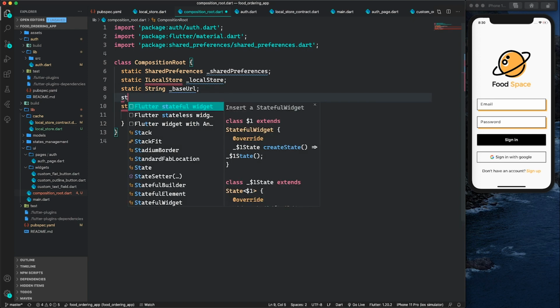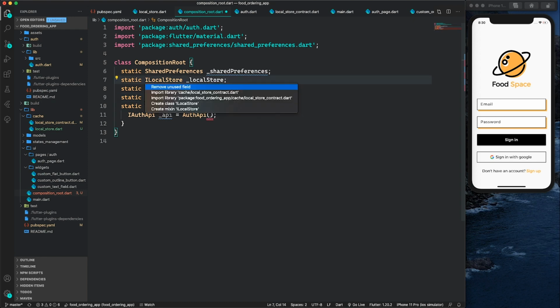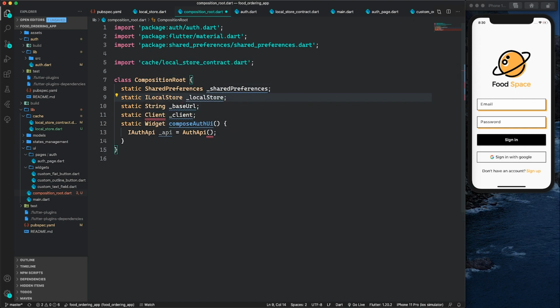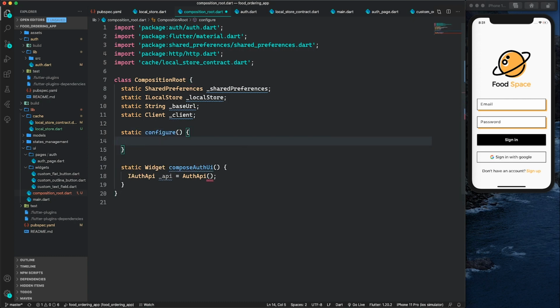I'm going to set up my client, which will be my HTTP client. Import my contract. Then for the HTTP client, I am going to import that from HTTP. There we have our client. I'm also going to create another method called configure. This method must be called first to wire up all those globals so that the other functions can have access to those globals.